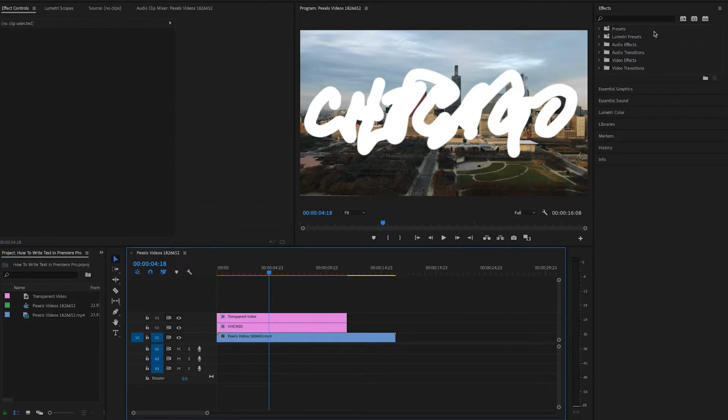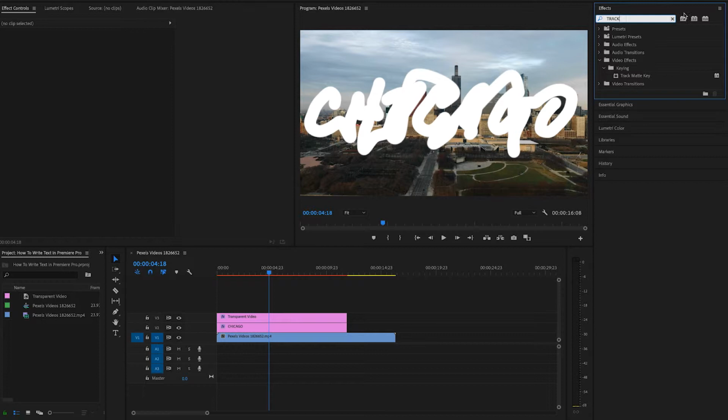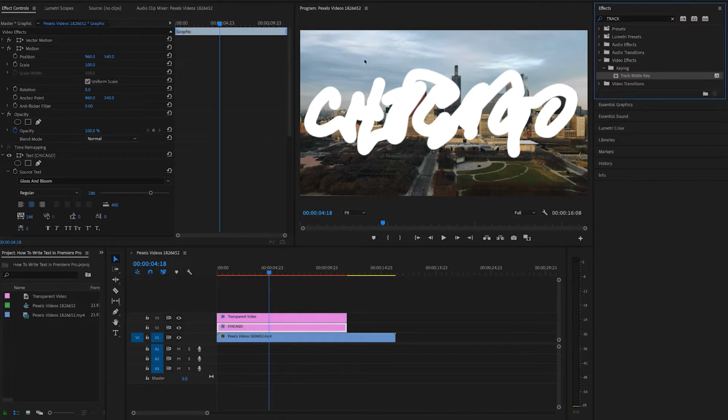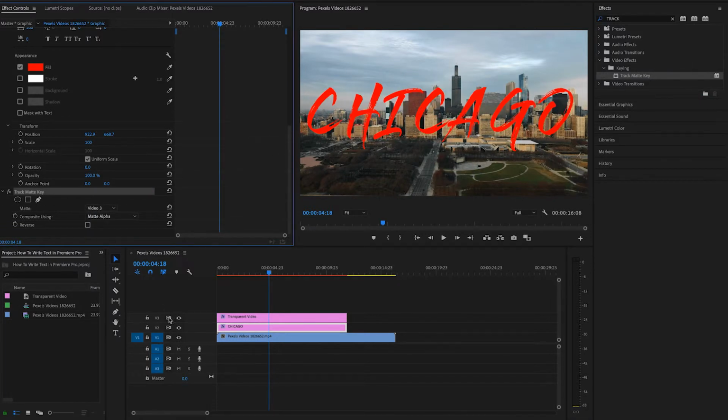We're going to click off that, we're going to type track, and that will bring up the track matte key in the keying. I'm going to drag that onto the actual title itself, so that's the word Chicago, not the transparent video. I'm going to go down to the bottom of that, and we're going to find track matte key, and we're going to get to matte, and we're going to click video 3, because that's what the transparent video is.